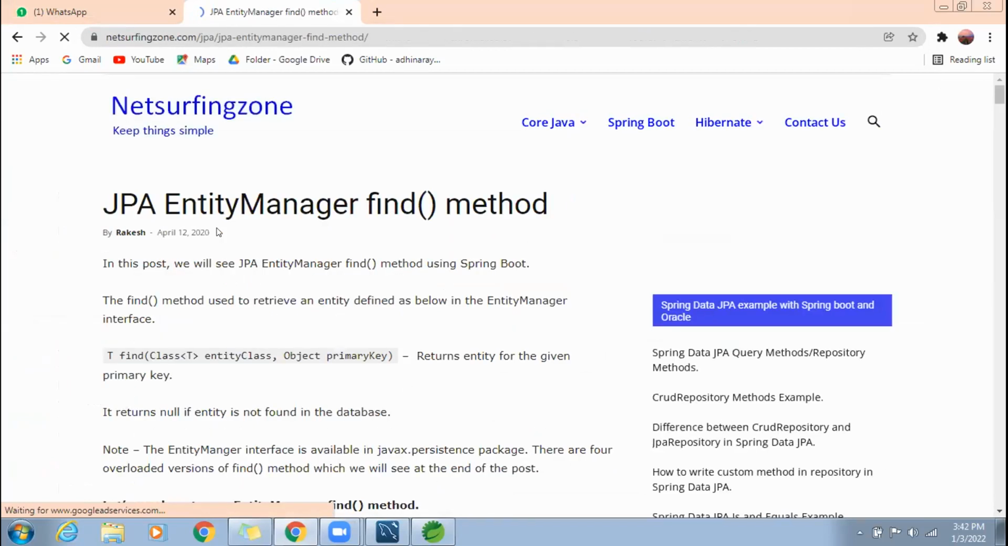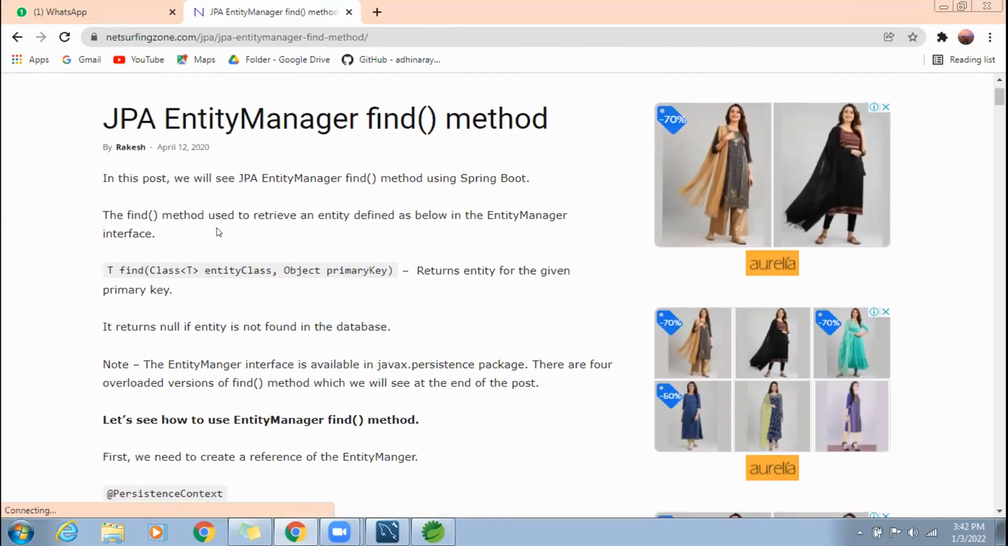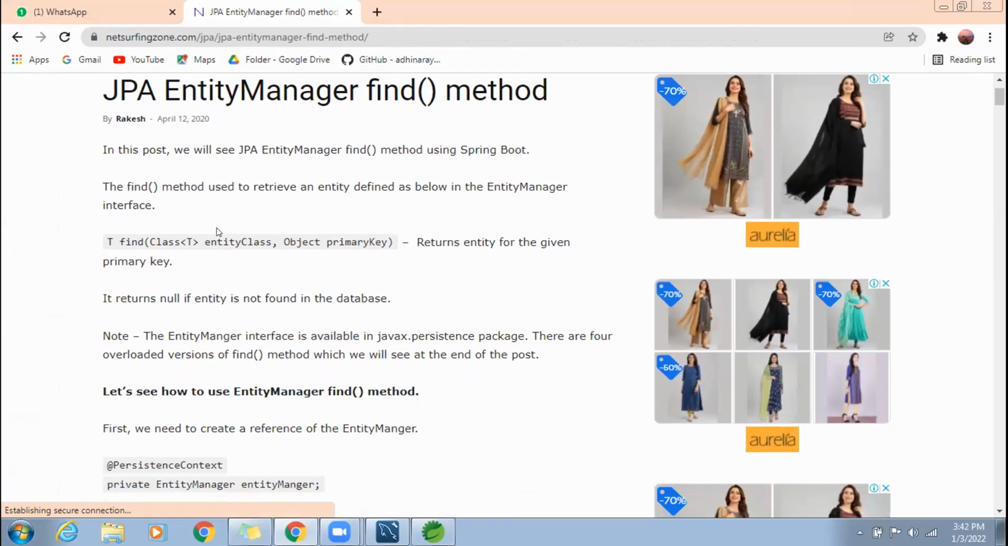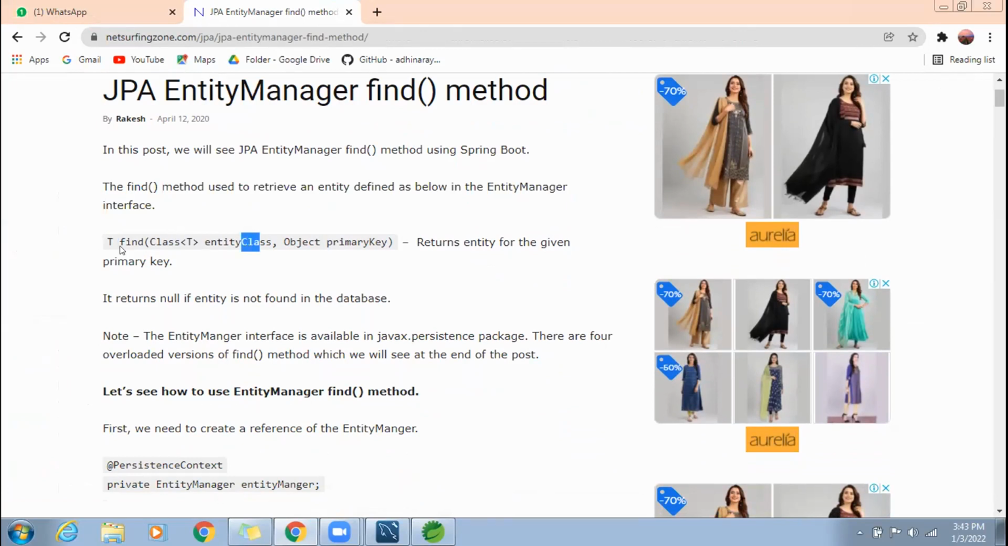See here, the find method is used to retrieve an entity, defined as below in the EntityManager interface. How many parameters are there in the find method? 2 parameters. First is the entity class. The second one is the primary key object. It returns the entity for the given primary key. It returns null if the entity is not found in the database.